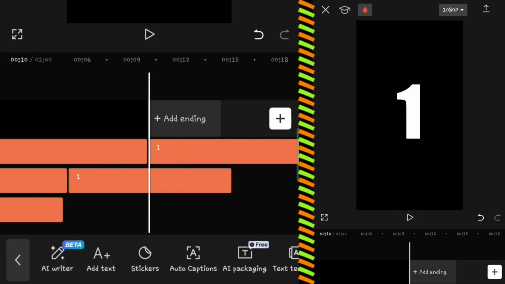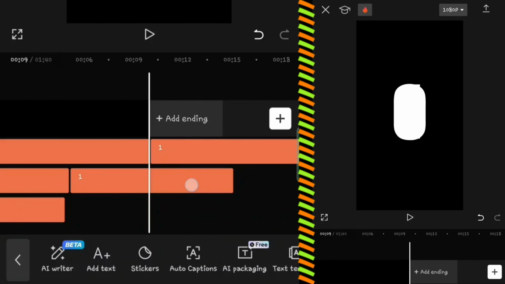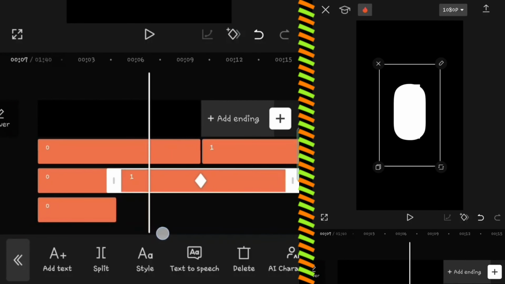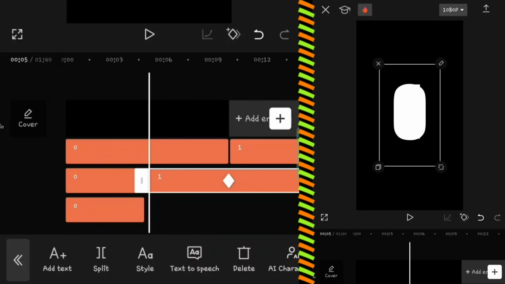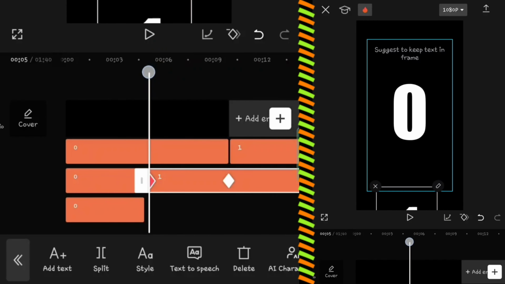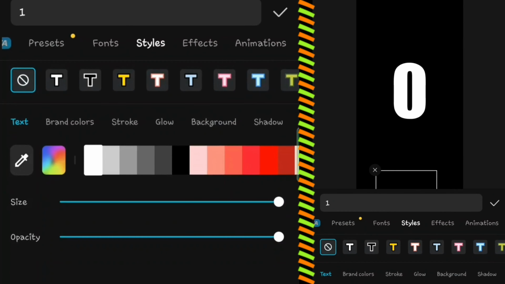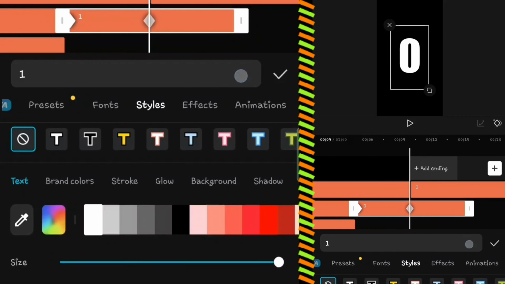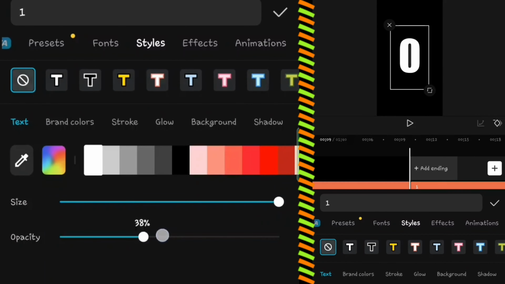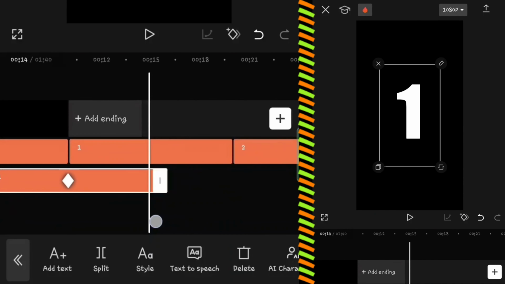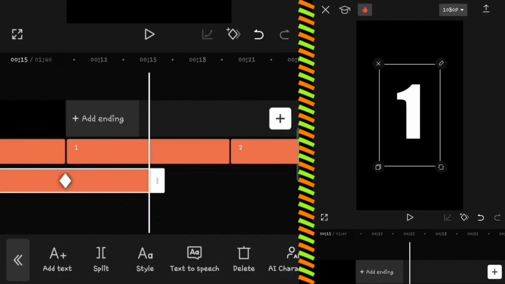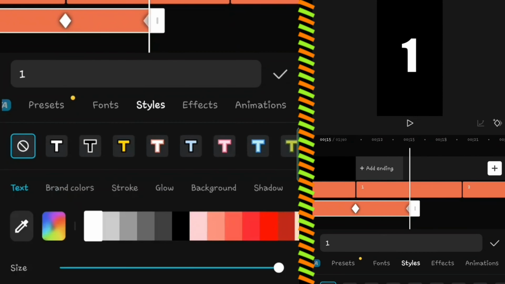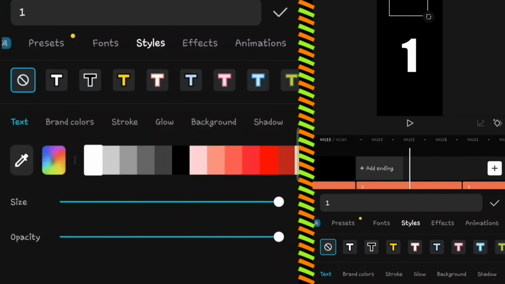Now in the middle of the number 1 text layer, add keyframe. In the beginning, add another keyframe and move the layer down and make the opacity 0. In the middle, make the opacity 100, and at the end of it, make the opacity 0 and move it to the up part of the screen. Now duplicate the layers.